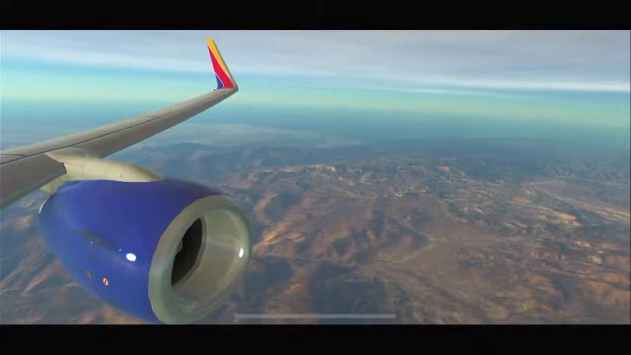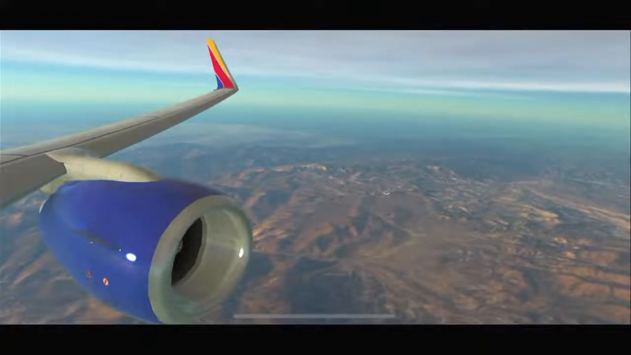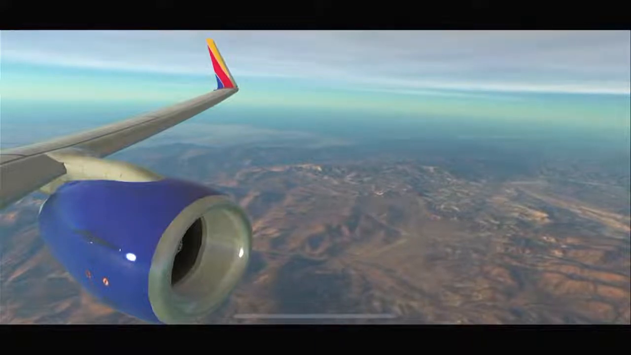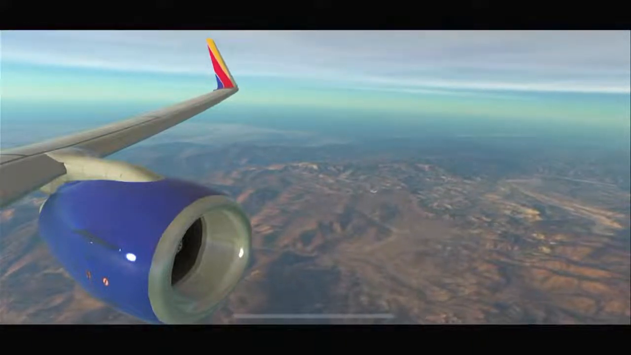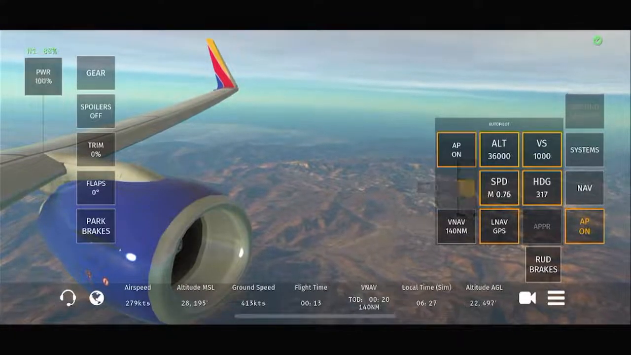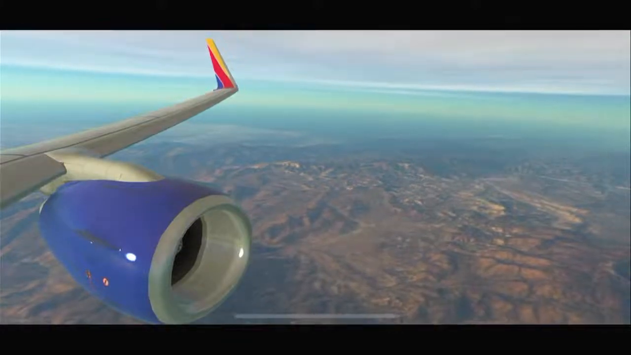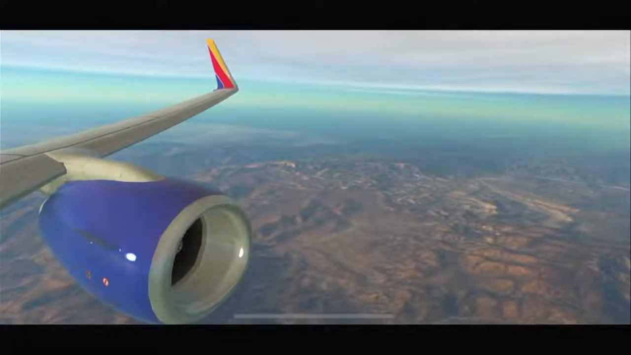So I think that now that we have reached the calm and quiet phase of the flight, it's a good time to... alright, we're not really there yet. Let's speed up to Mach 0.78, so that'll be our cruising speed. Okay, let's get back to what we're talking about.